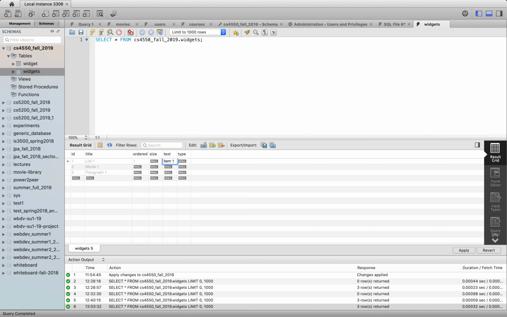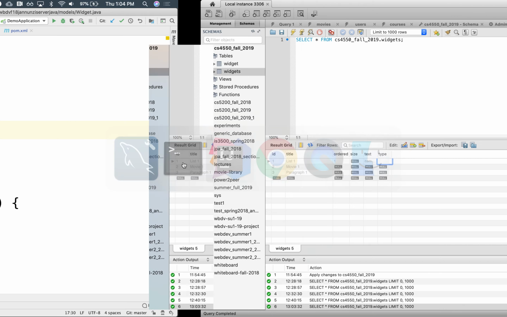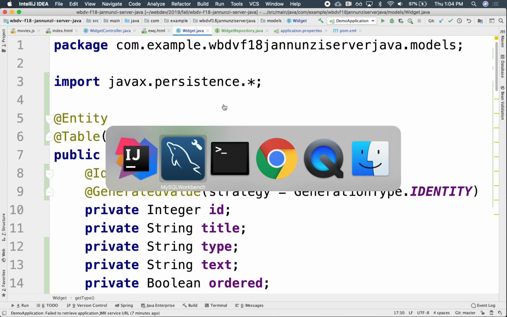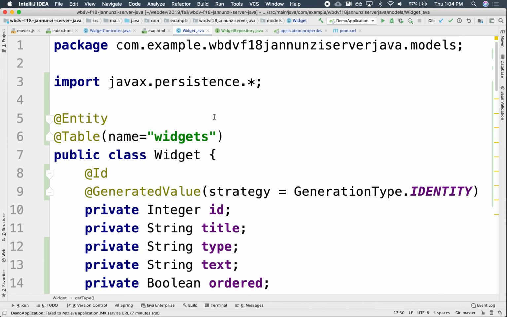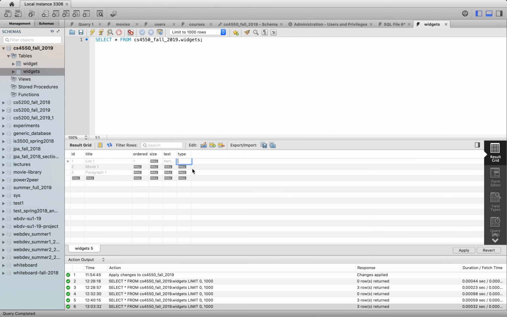What do we use for delimiting? Was it new line? I think so, right? Item 2, new line, item 3. And the type is what? What was it that we were using? Here we were using what? List, right? The type is list. So list.